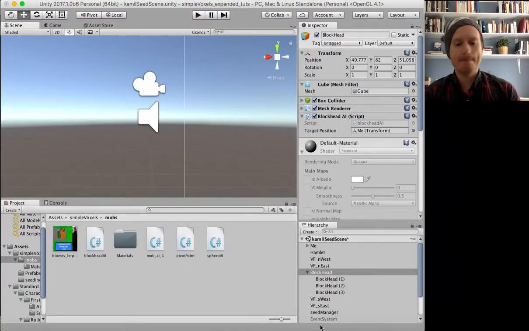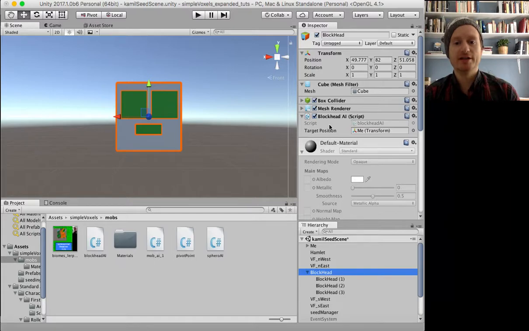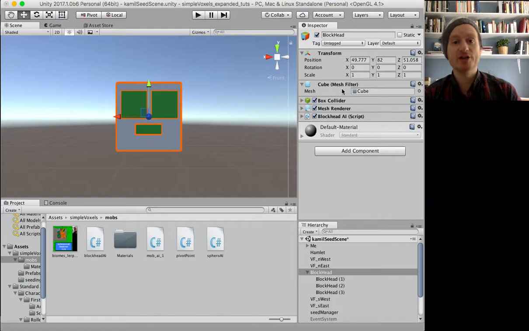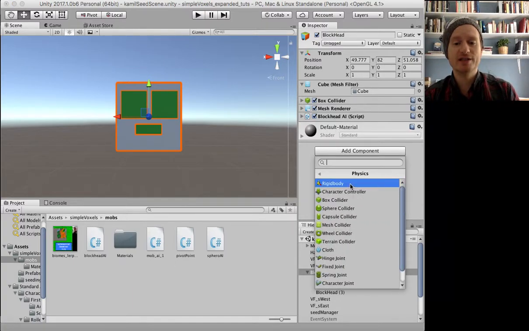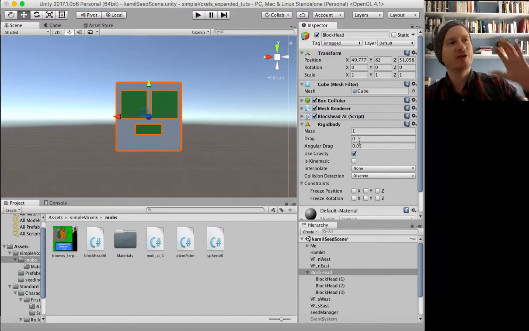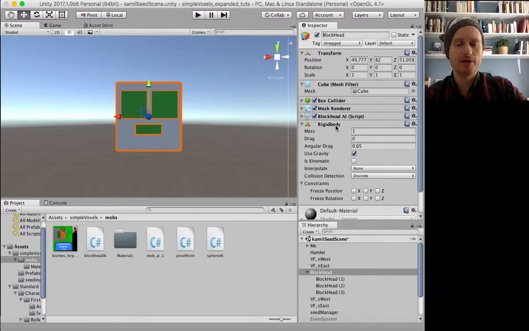So firstly, where is he? Blockhead. Firstly, let's give him a body. At the moment, all he's got is a transform, his mesh, so that's what shape he is, a collider to give him some physics, ready for physics, a mesh renderer, so that's what it looks like, and the script that we've just created to get his rotation and movement working. So we want to add a component, and it wants to be physics and rigid body. And you'll notice by default he's given a mass of unit 1. He's got some drag. Drag is kind of like the friction or the air resistance when it moves, and gravity will be on by default.